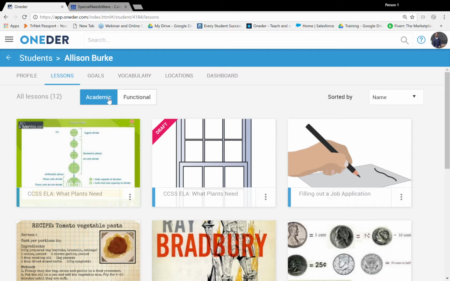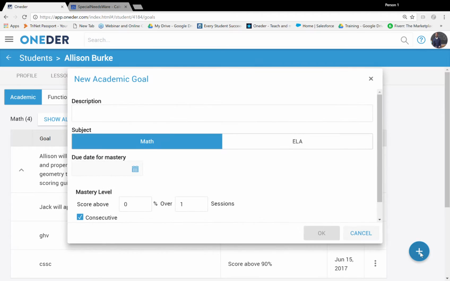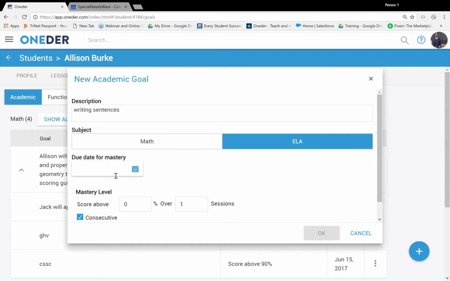Goals. The next tab is the Goals tab. This is where you input IEP goals for each student. If you are inputting academic goals, click on the plus sign and add the goal. Enter the mastery level and mastery date.